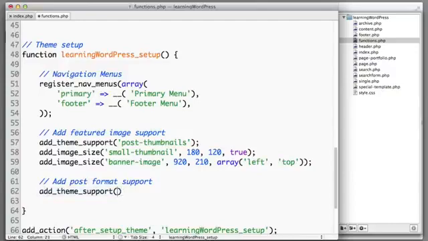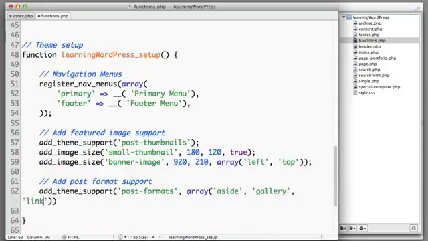Add post format support. I'm going to use a function named add theme support. You can see that we used this same function earlier in the series to add thumbnail support. So we can use this same function multiple times, passing it different arguments to add different features. In this case, we want to add support for post formats, comma, and then we can specify which of the 9 post formats we want to support. We only want to support aside, gallery, and link. So let's create an array, and within that array, we will say aside, gallery, and link. And then I'll be sure to include a semicolon at the end of this line of code.